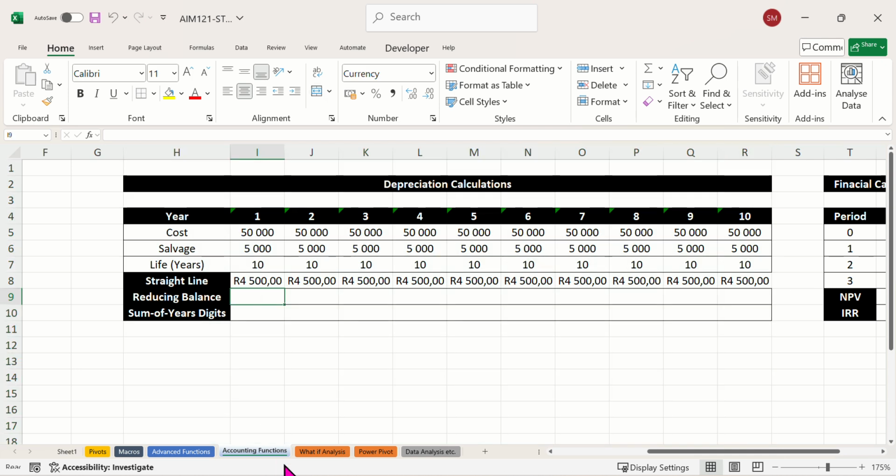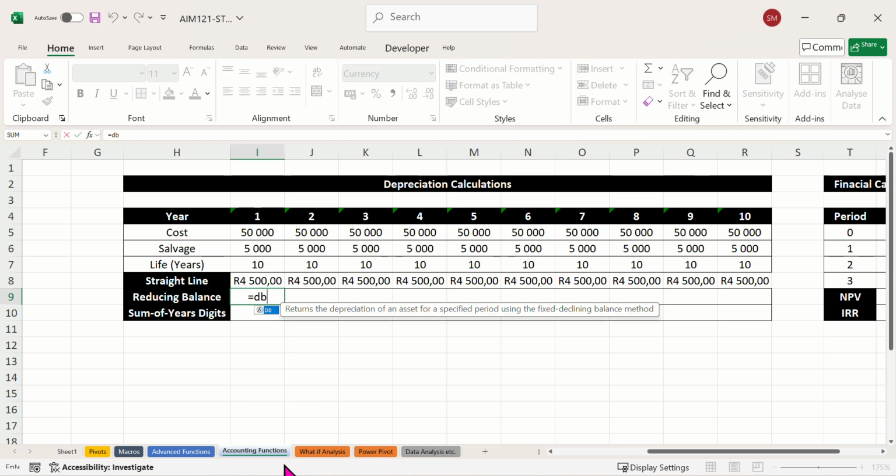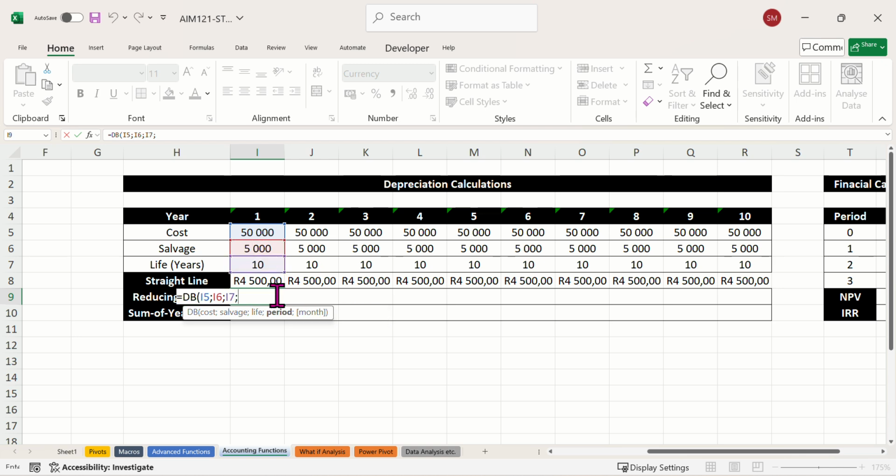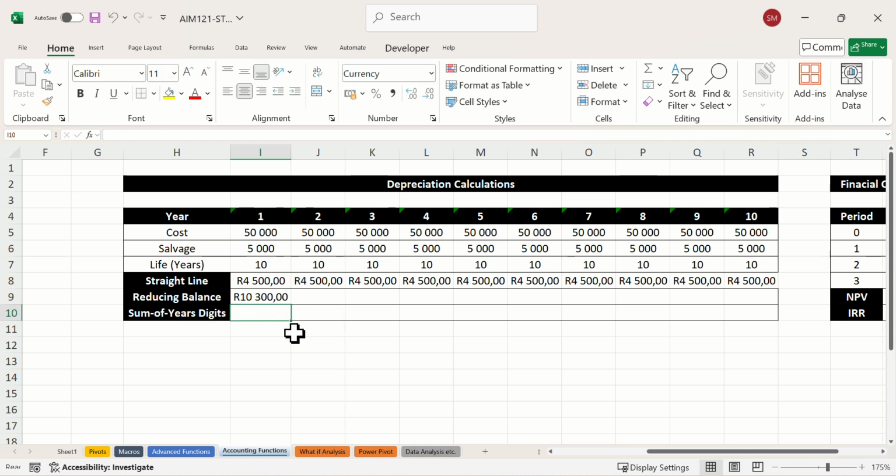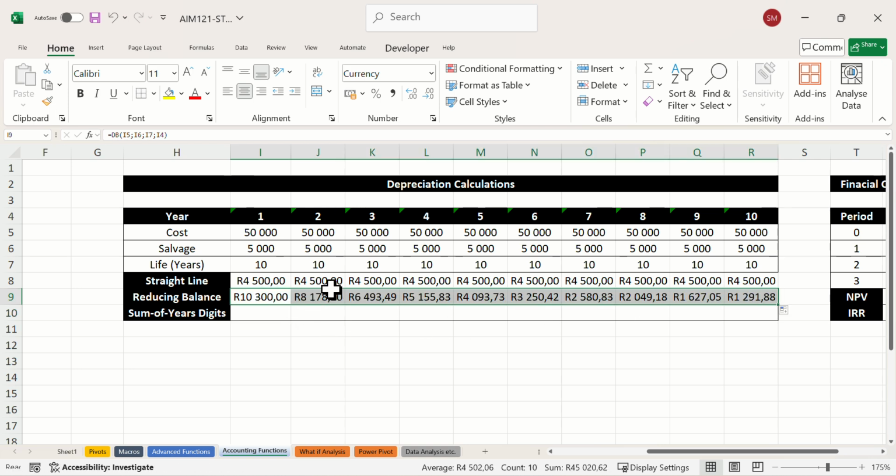Then there's the reducing balance. The formula for that is equals DB, for reducing balance or depleting balance. You give it the cost, you give it the salvage value, you give it the life, and then you tell it what period you're in. So when year 1, and sometimes you can tell it what month you're in, because remember you then divide by the number of months of that year, if it wasn't a full year. So there we go. That would be the amount of depreciation in the first year, and as it goes on each and every other year, accounting people will tell you that the balance will reduce.